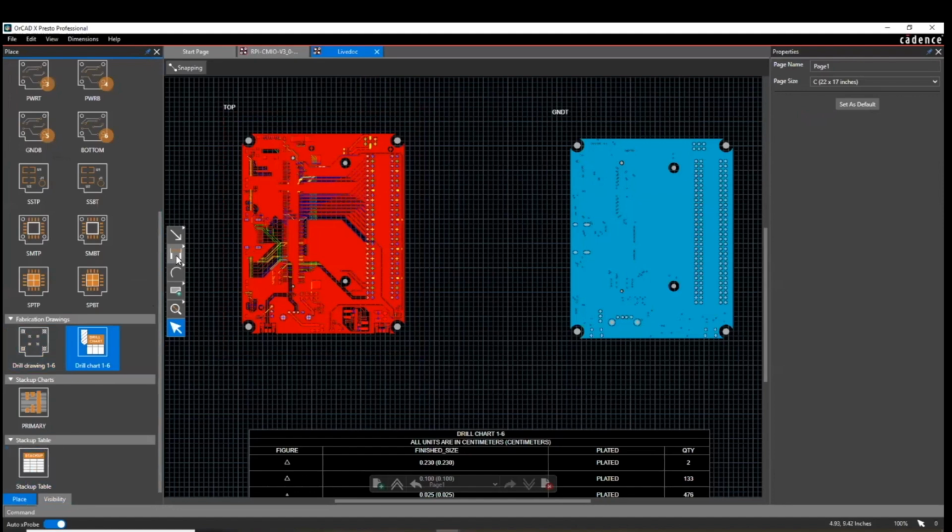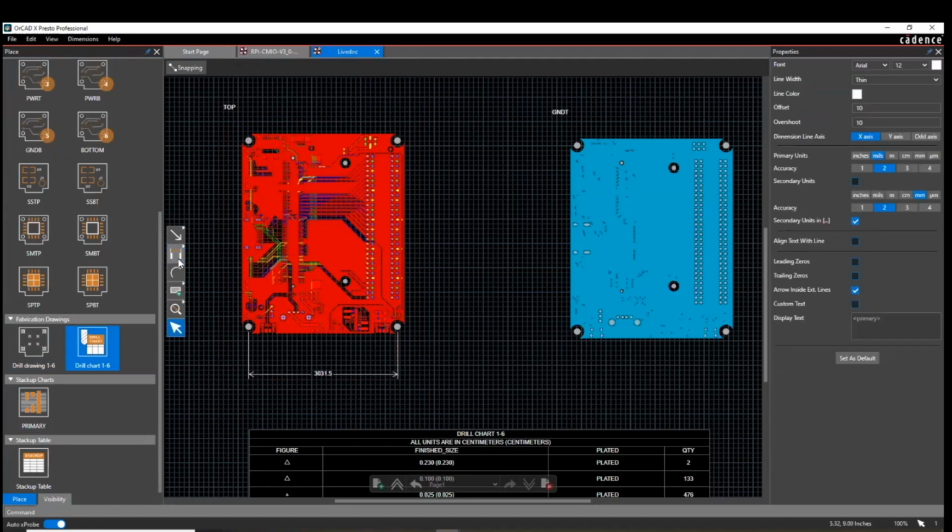First, I'm going to add some dimensions to the tool. So I'm going to go into linear dimensioning toolbar. I'm going to select linear dimensions, select the first point, and then you can say which axis where you want those dimensions to be placed. I'll place those right there.